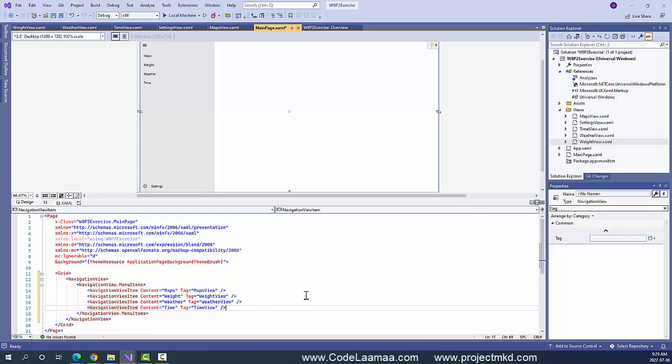All right, and that's it. So now we've got our four pages we want to navigate between. Give it a run.